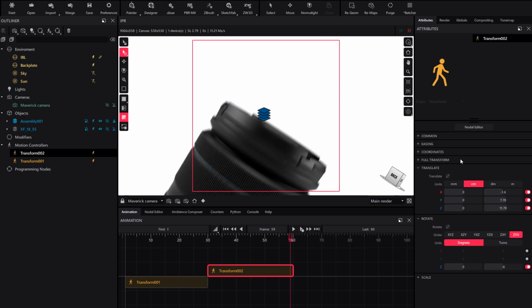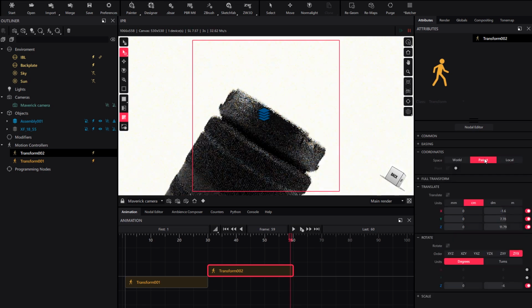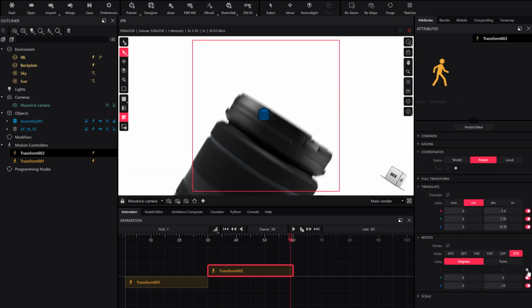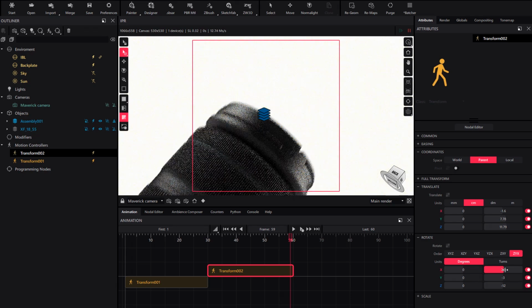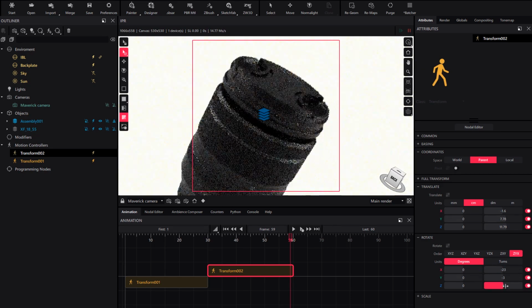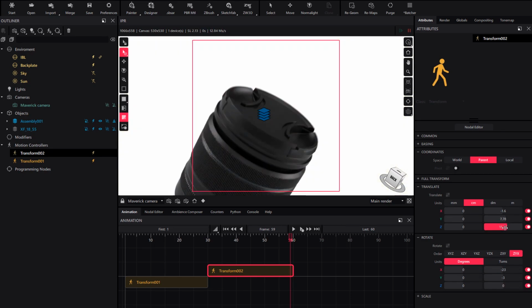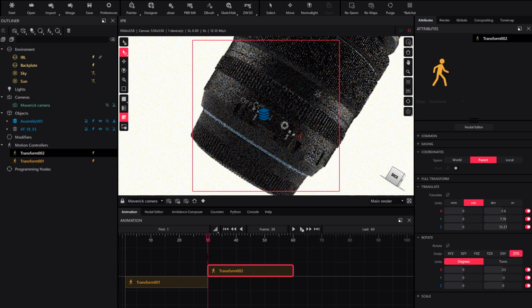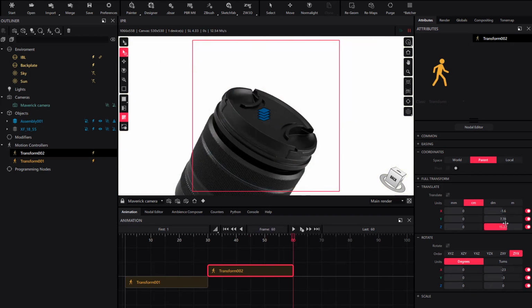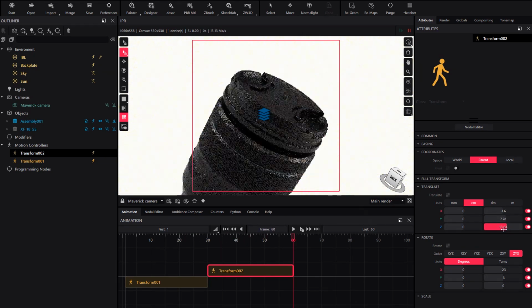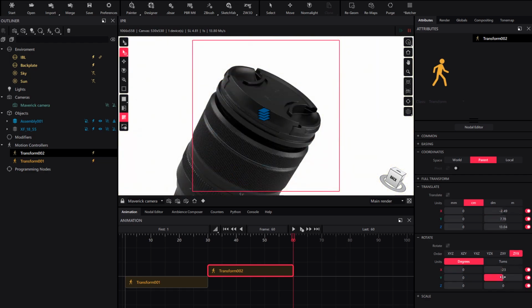For rotation, you can select parent coordinates, which makes it easier to rotate. We keep making minor adjustments and checking in the timeline. With patience, we tweak and test with the play button.